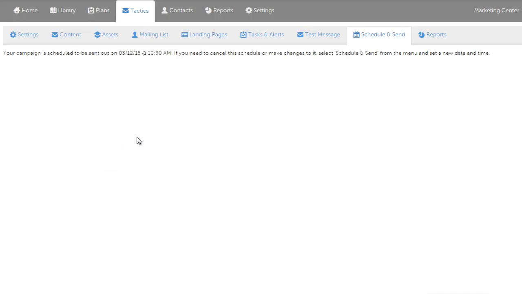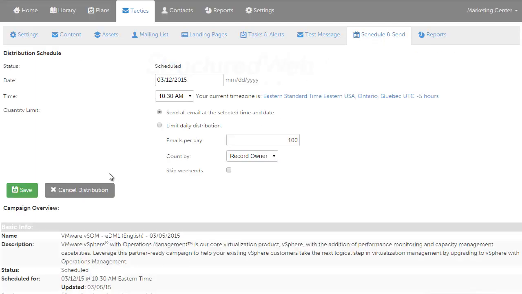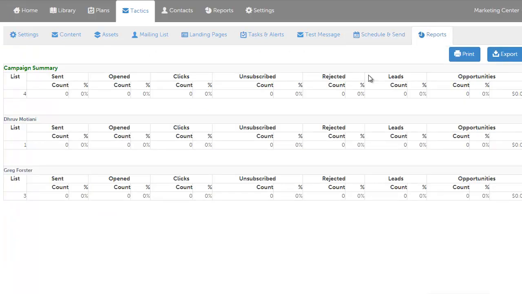If you happen to need to cancel the distribution of that email, you'll just simply go back to your Schedule and Send tab, and you'll see an option here to cancel your distribution. If you want to cancel the distribution, you choose the Cancel Distribution option. When the email is actually sent, you'll be able to view your reports. To view the reports of the email, you'll choose this Reports tab located up at the top of this page, and this will break down the actual summary for you. The reports will be available in a separate video, and we will cover those in detail.